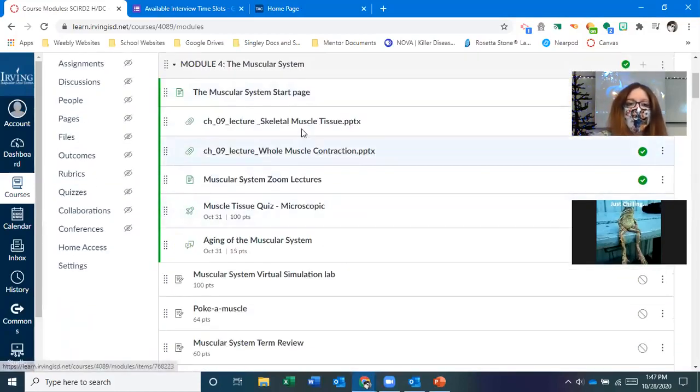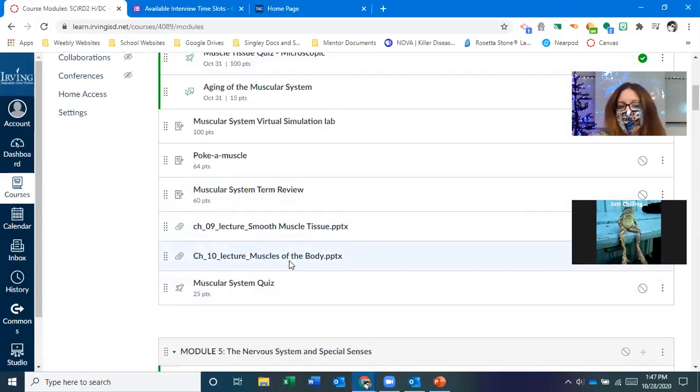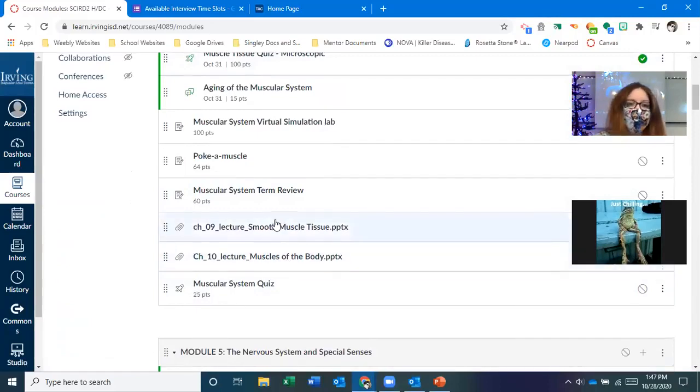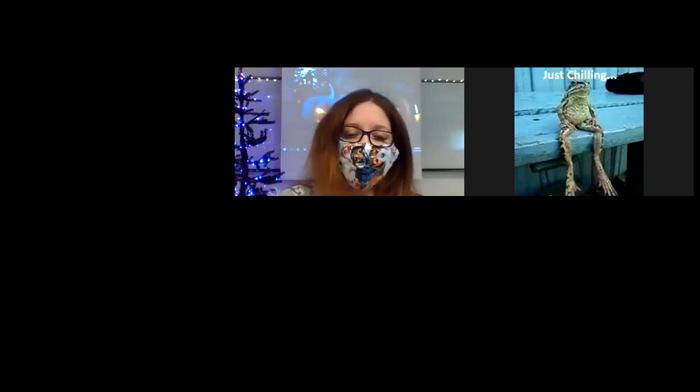We are still in the skeletal muscle tissue. I do plan on finishing it today. Then I will lecture whole muscle contraction remotely, and y'all can just watch it at your leisure. Also the same for smooth muscle tissue, but we'll do muscles of the body together as a class as well. But you can also do it on your own to start learning the muscles of the body. That's what we're doing, muscles forever.